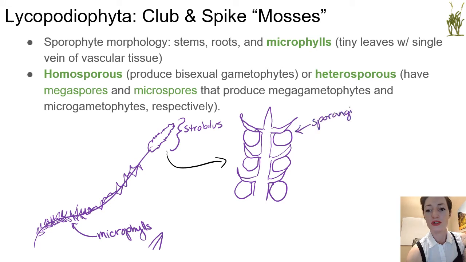And depending on which group of Lycopodiophytes you're looking at, that might be just a regular sporangium, or we might call it a megasporangium or a microsporangium. If we are looking at Lycopodium, which is more what I've drawn here, that will just be a regular sporangium and it'll be homosporous. So meiosis will happen inside here to produce spores to grow into gametophytes, and all of those spores will be the same size, and they will all grow into bisexual gametophytes that make both male and female parts. So they'll make antheridia and archegonia. So this one is homosporous.